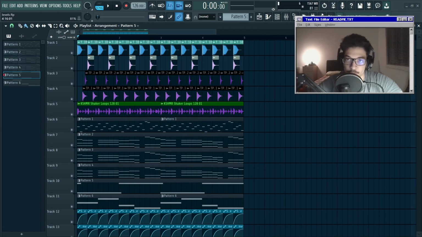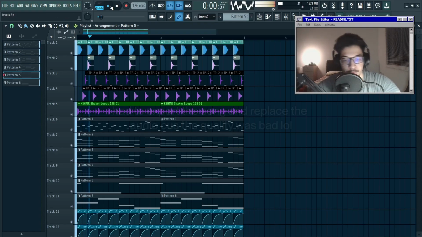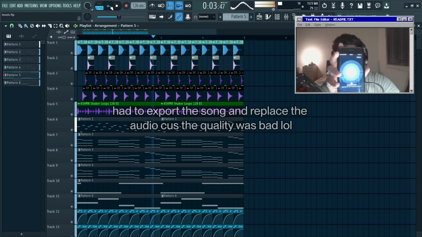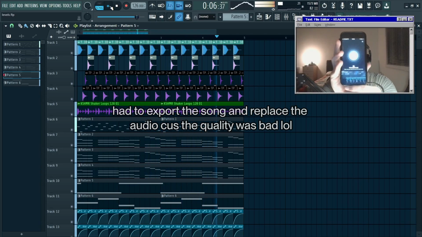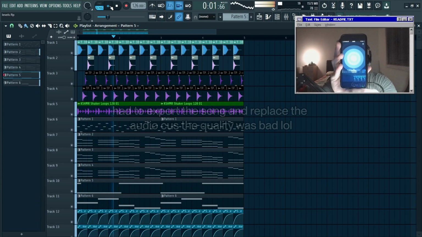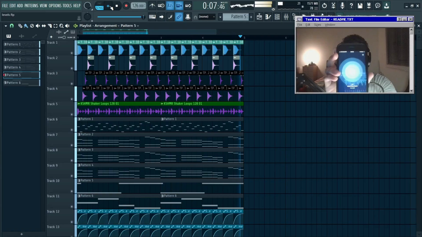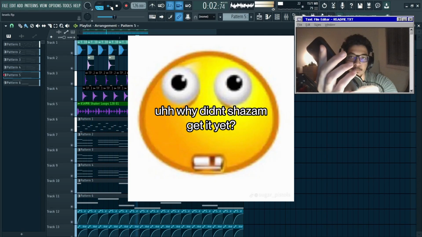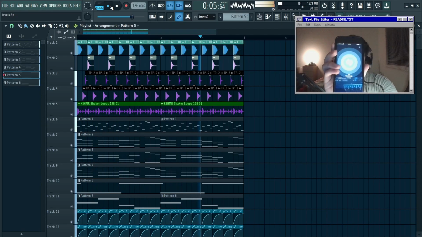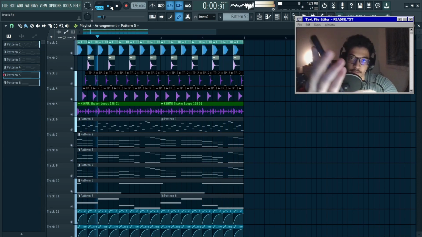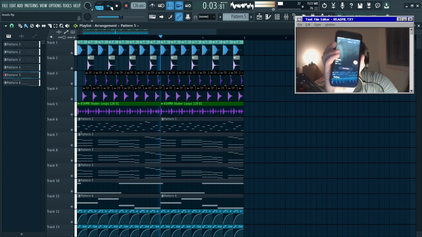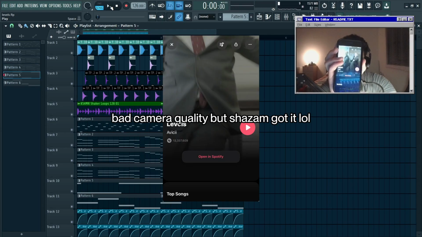Alright, so now it's the second day of recording, and as you can tell, it's nighttime, which means that the camera quality isn't going to be the best, but that's okay because we're here to see if Shazam can get Levels by Avicii. So without further ado, let's see. And there we go, Levels by Avicii.